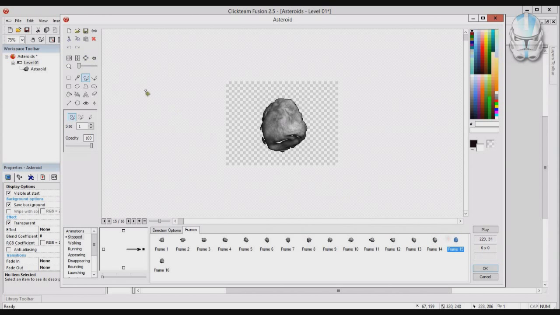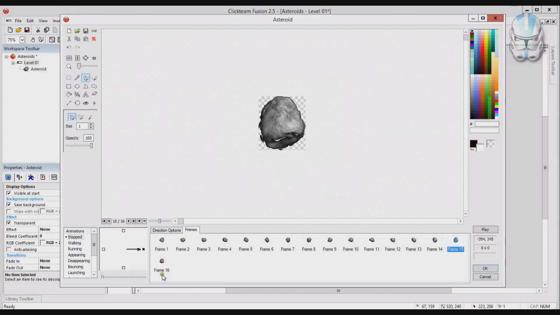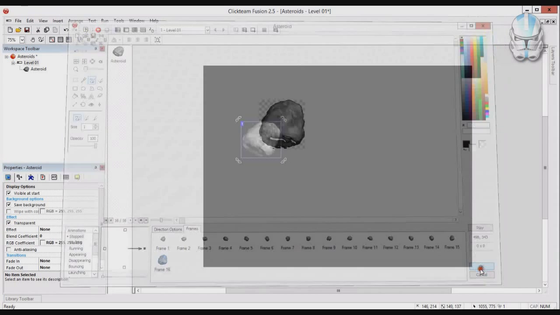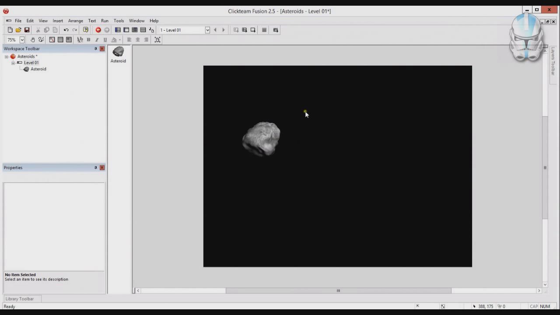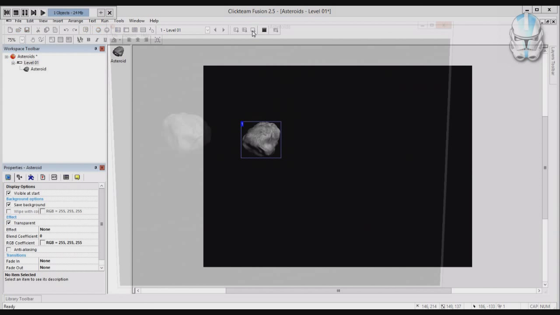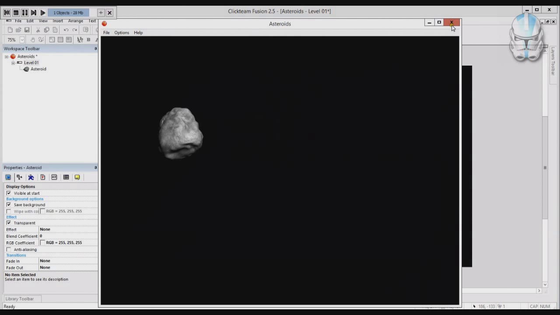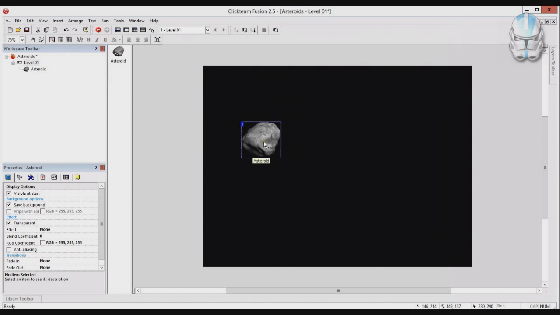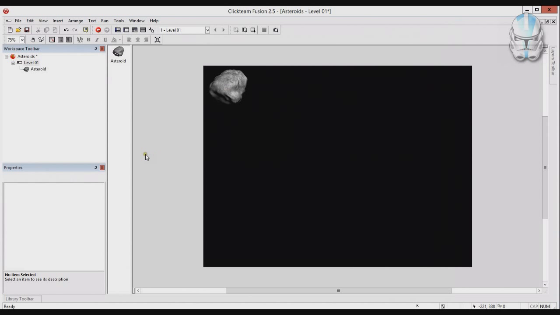14, 15, 16. Okay. Let's click OK. Now it's a little bit smaller, the actual box around it. It's not taking up as much space, but it still does exactly the same thing. Okay, so let's just move that up there. So there's your first asteroid.